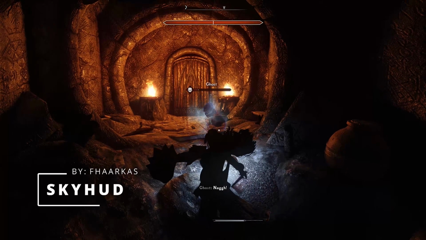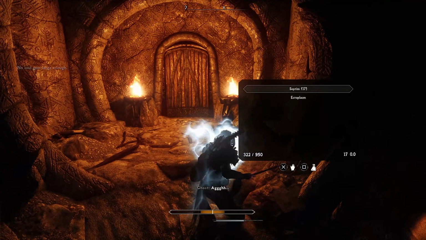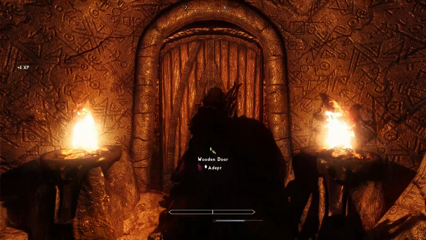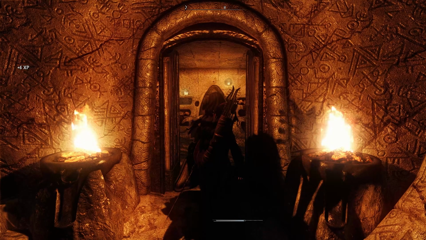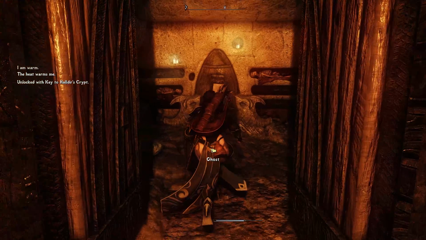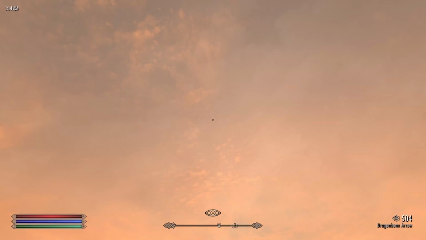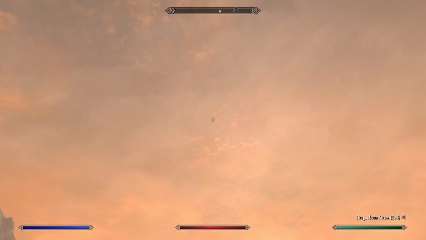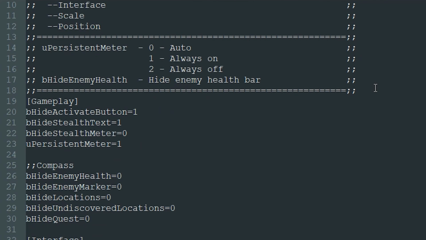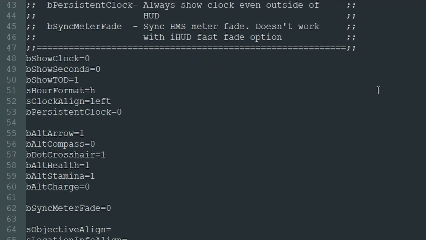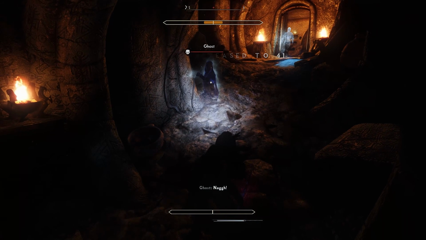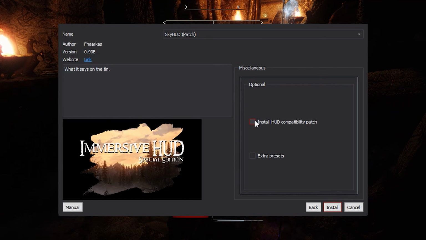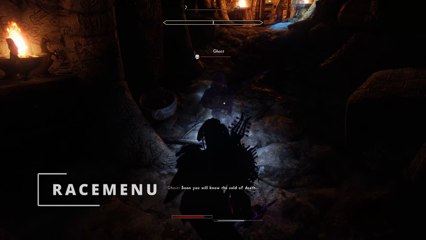SkyHUD. SkyHUD is a powerful UI framework. With it, you're able to tinker with HUD elements quite extensively, and so a lot of the other UI mods use it as a requirement. There are also a lot of presets available for you to download, and you can even make your own presets or tweak other presets if you ever feel like doing so. As you can see in this INI configuration file, there are quite a lot of things you can play around with, and if you're going to be using SkyHUD and iHUD, make sure you enable the iHUD compatibility patch in its faux mod.